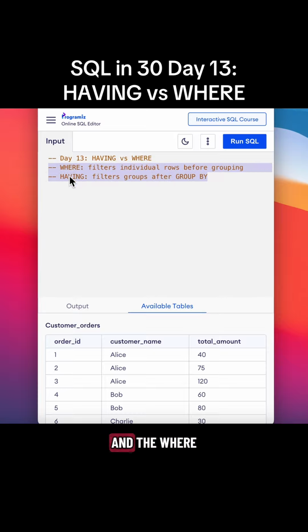The having clause and the where clause can both be used to filter your data. The difference is that the where clause filters individual rows before you do any grouping, and the having clause filters groups after they've been created with group by.